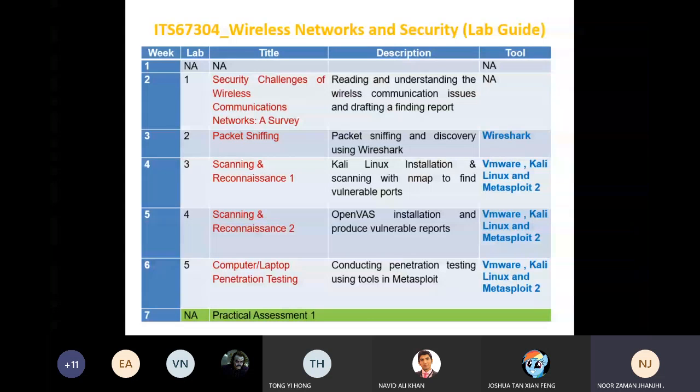Now we are just going to explain it week by week, so you can have a better understanding. You can see that for week number 1, there is no lab. That's why it is NA, not applicable. For week number 2, where we are today, you have a lab, but we don't require any tool, because this week is actually your reading task. What is the reading task for?